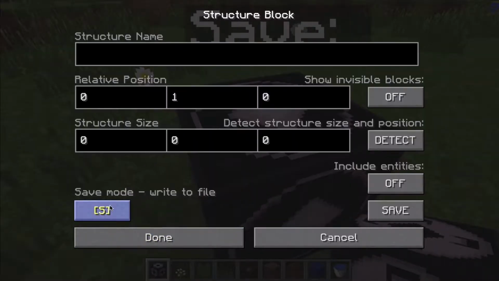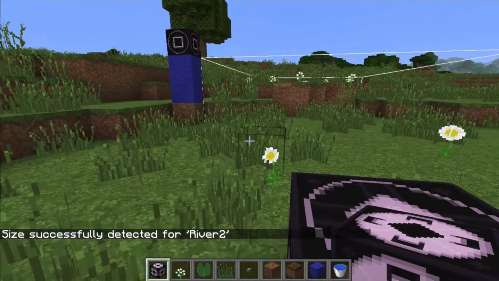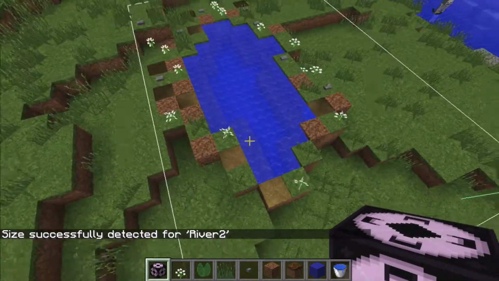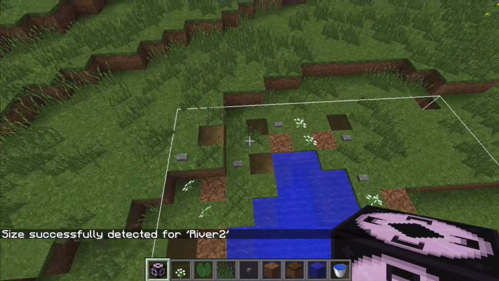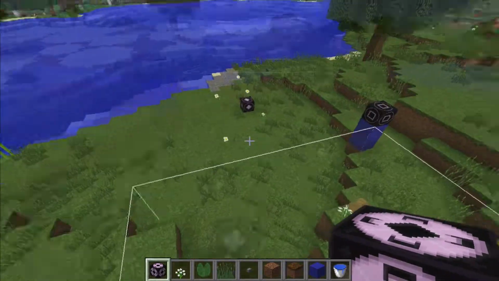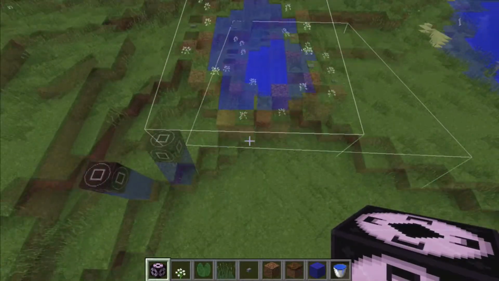We're going to name it. We're going to detect it. Do I like where the lines are? Yes, I do. No, I don't. It's a little too much over here. So you start repositioning.